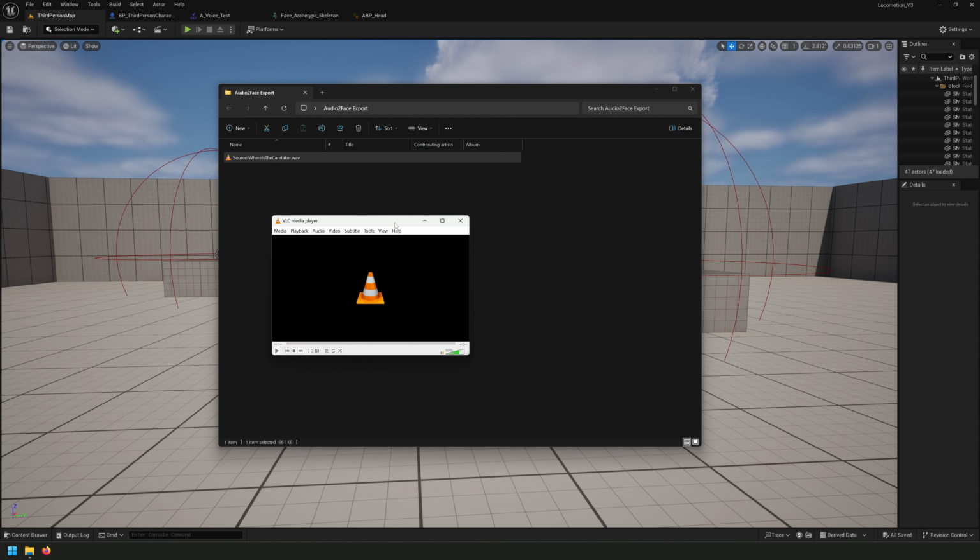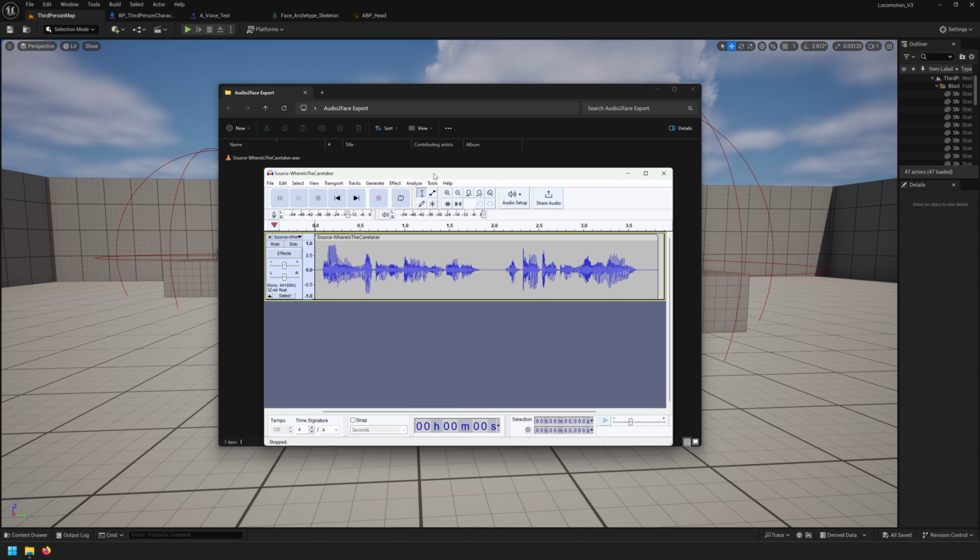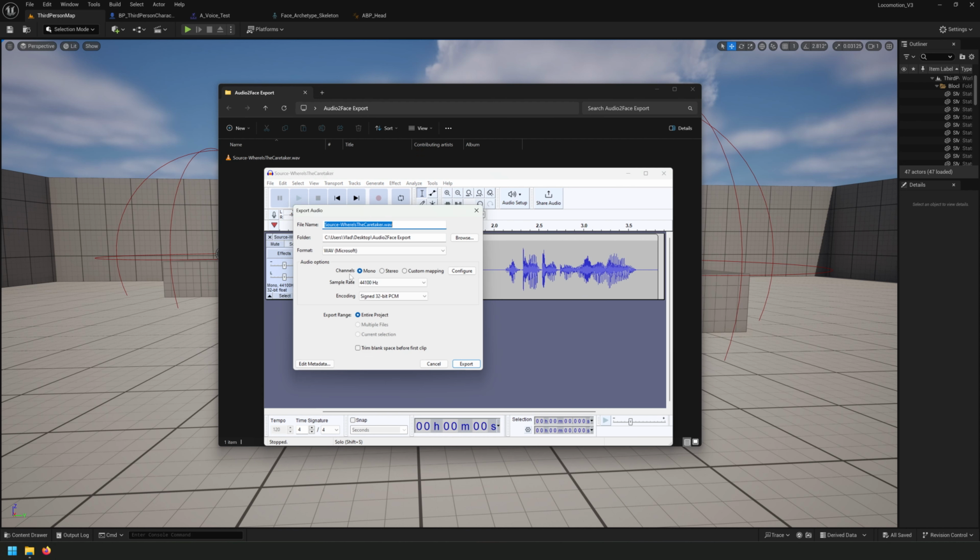Is he around? And this audio file needs to be in a waveform format. If your audio is in something like an MP3 format or something else, you can use a free tool like Audacity to open up the file and then export your audio in a waveform format from here.